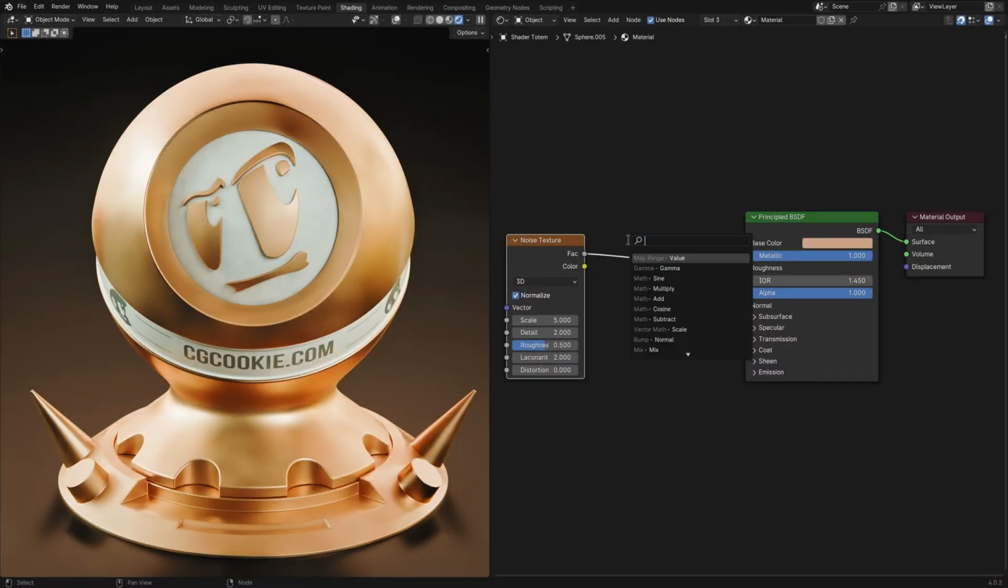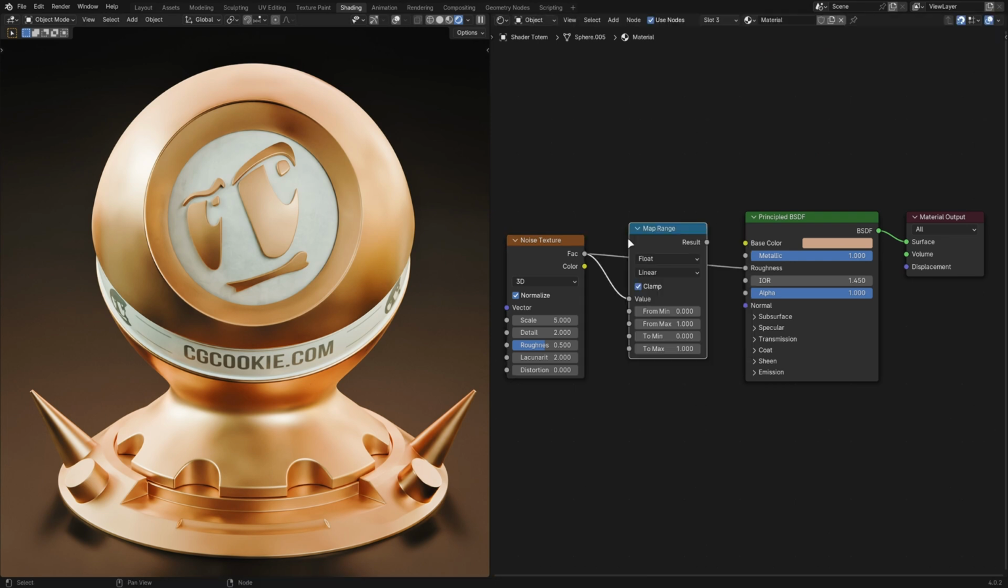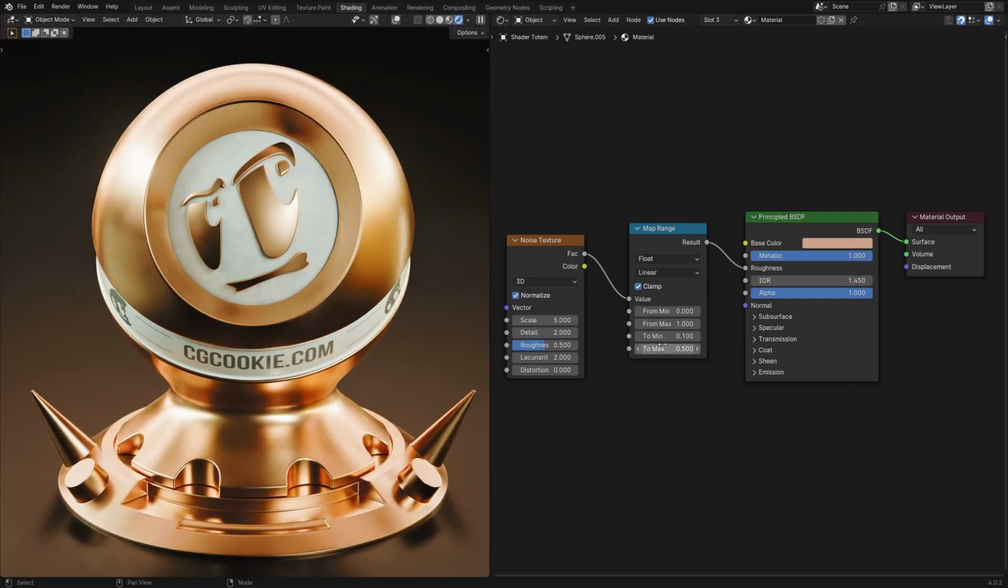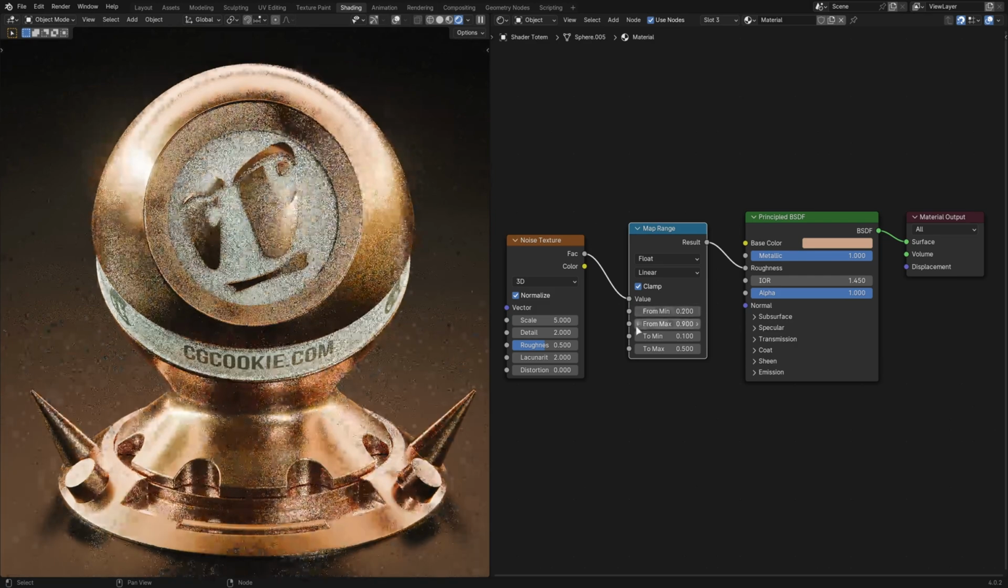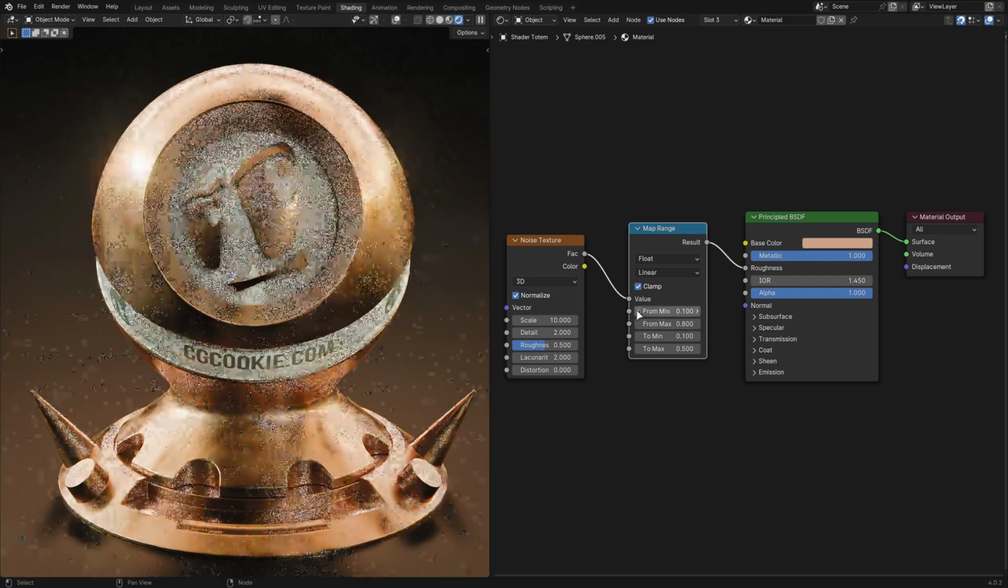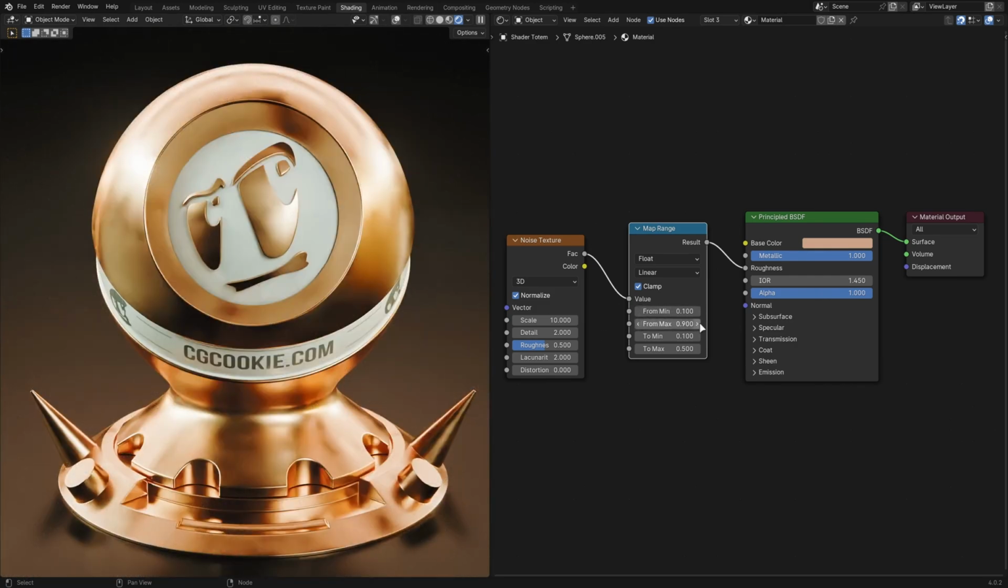What you can do to control it is run the factor through a map range node, and then the To Min is going to be the minimum roughness, and the To Max is going to be the maximum roughness. Then you can bring the From Min and the From Max together in order to increase the contrast. You don't want to overdo it though, so I try to keep it pretty subtle.